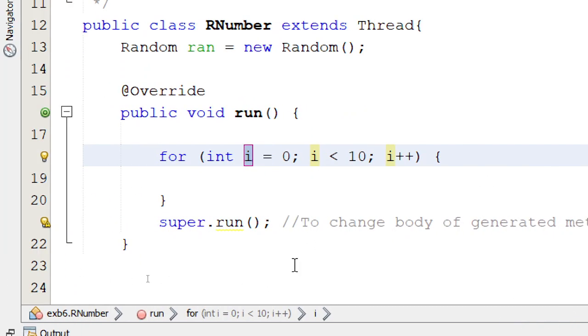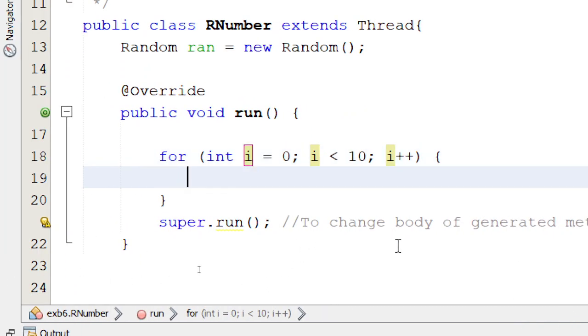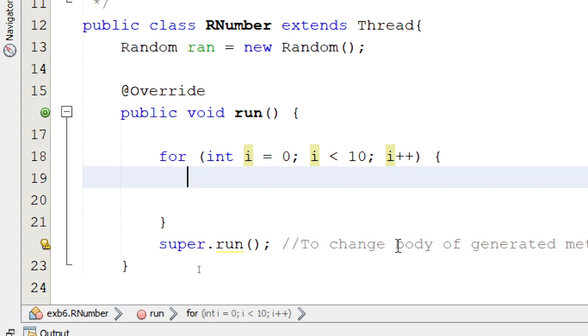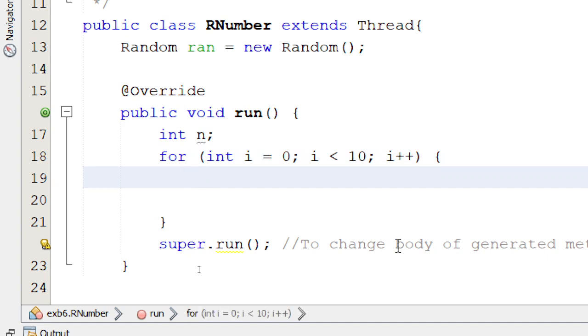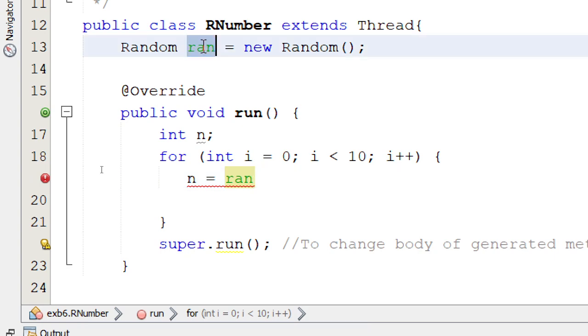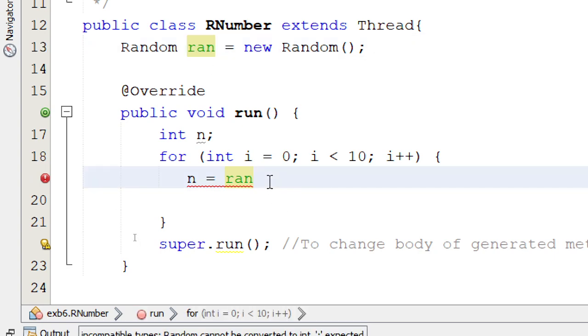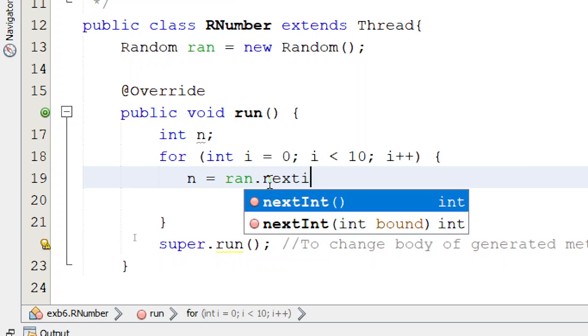So let's go and generate a random number. I will use int. If you want, you can create one more variable. Outside this for loop, I'm going to create one variable, int n. n is equal to ran, which is my ran dot, and I want to call nextInt.